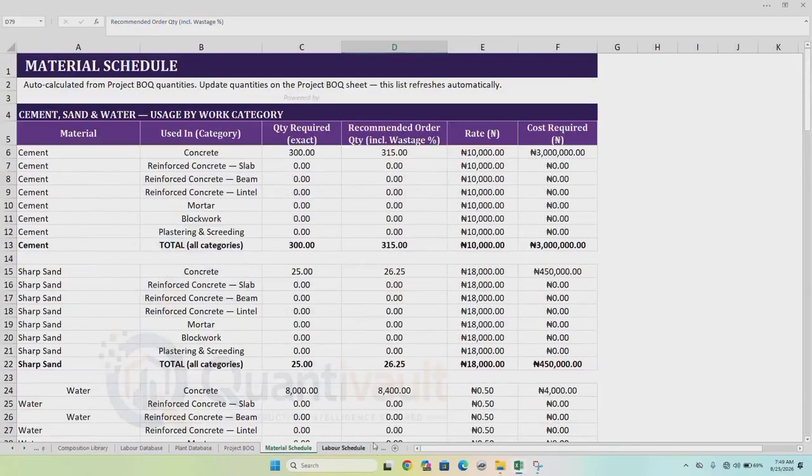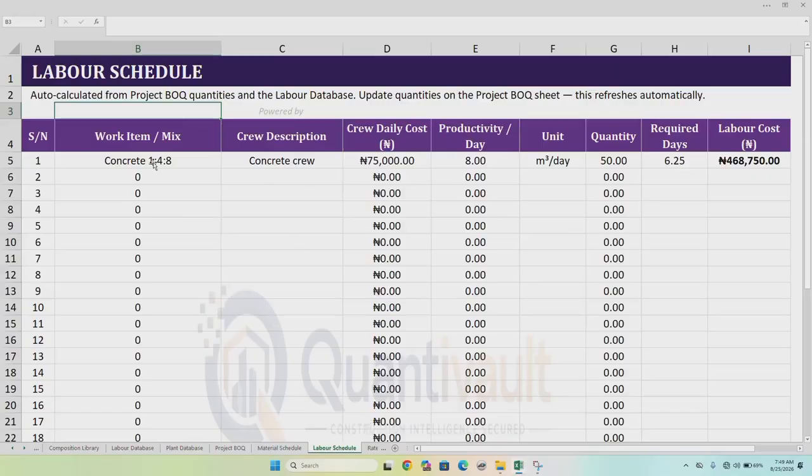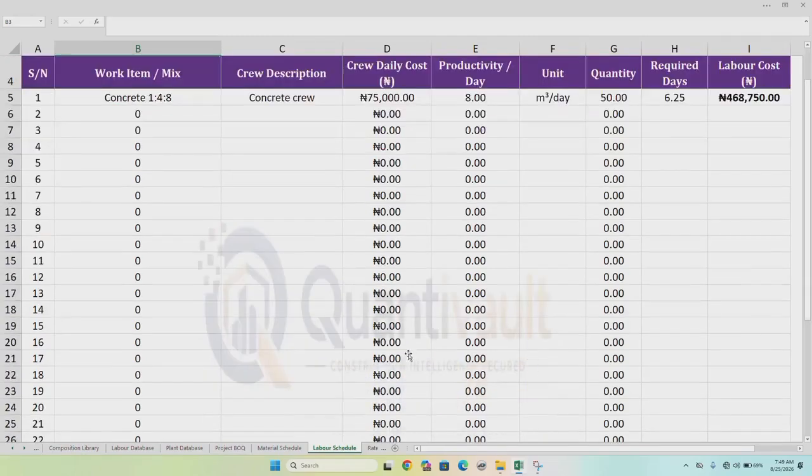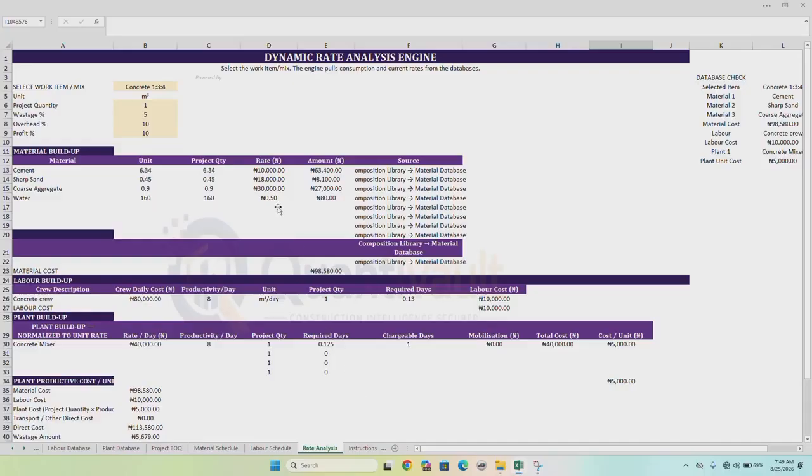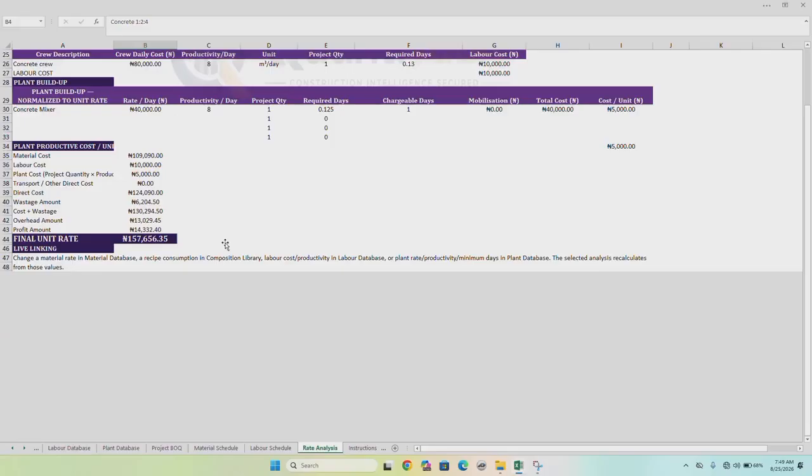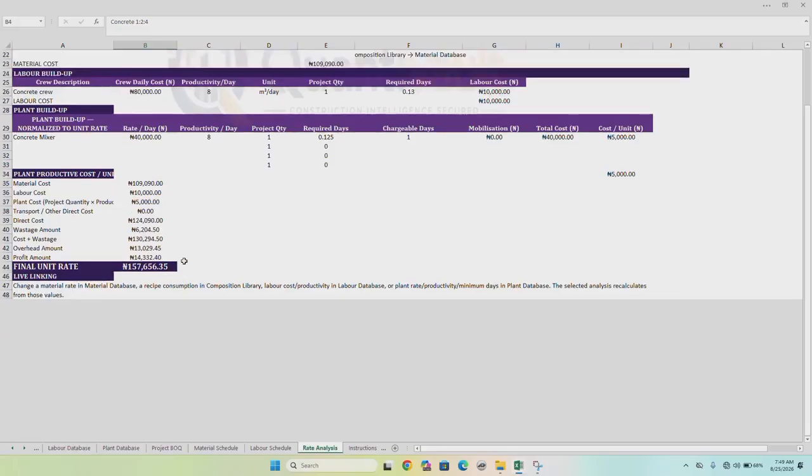Then your labor database calculates as well. You can see as far as we've done that, your labor database calculates the same way. All right. So your rate analysis now, how do you do your rate analysis? Let's say you want to calculate the rate for maybe concrete 1:2:4. What's your rate? Same way, your wastage, overhead, profit, it's all editable, right? So just come here. All you need to do is just to put whatever you need and it auto calculates. You don't need to do anything here.